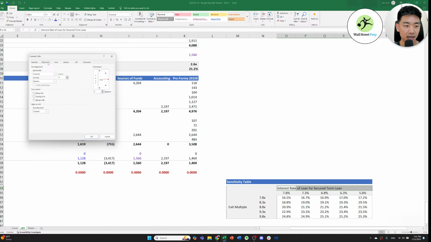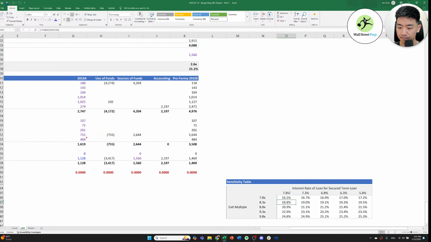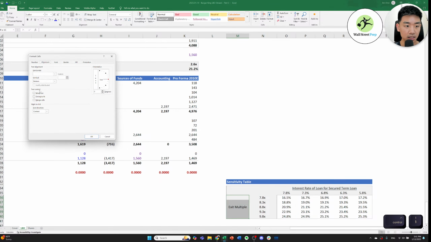I don't love that we had to look at one loan to build this data table, but I guess it'll do. I'm also going to adjust the formatting a little bit.